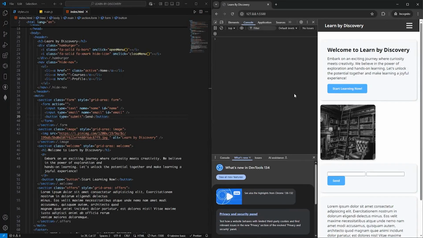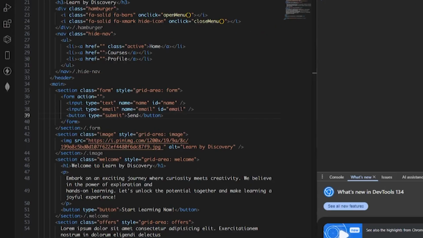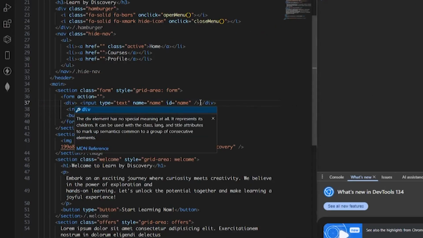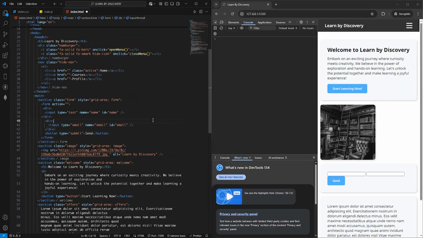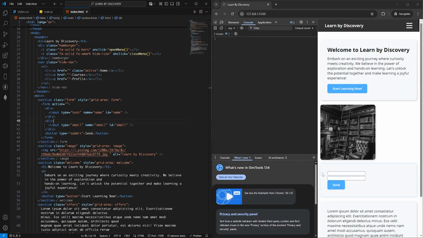Now, if we switch to the mobile version, we can see that this is not how we want our form to look. Instead, we want each input field to be in a single column. Let's fix that by wrapping each input inside a div. The div ensures that each element takes up the full width of its line, meaning one element per row. Save and check the result.